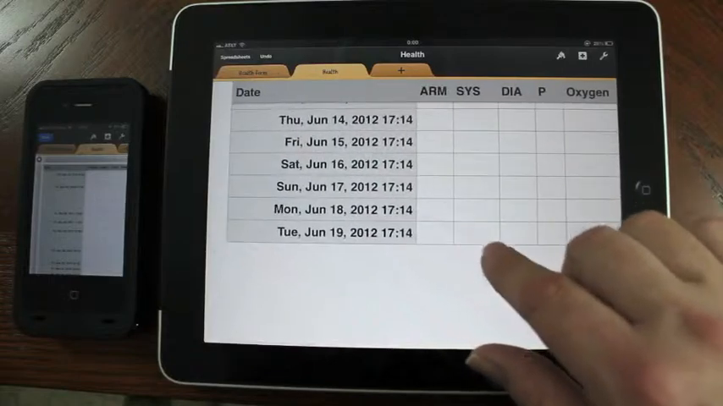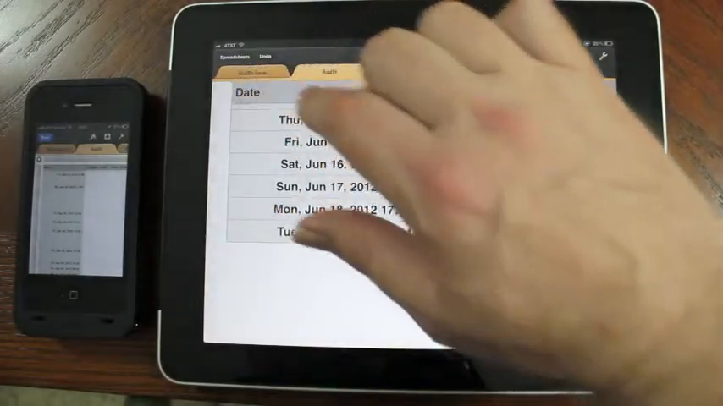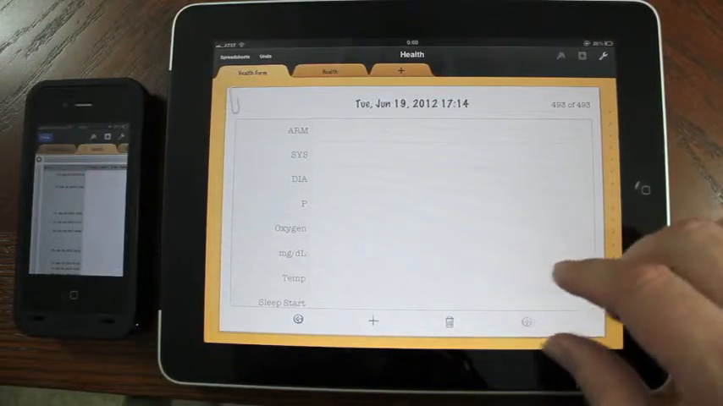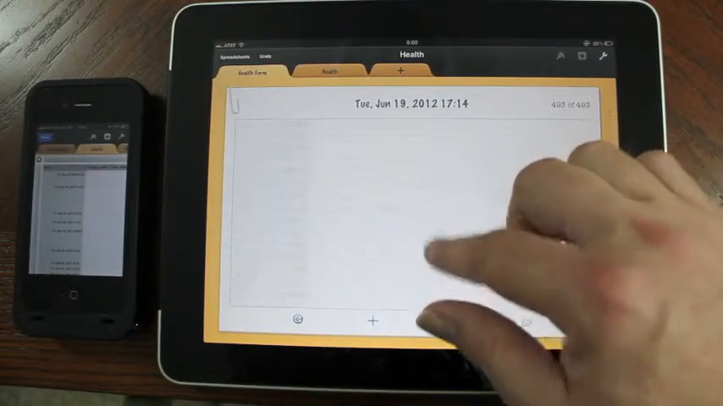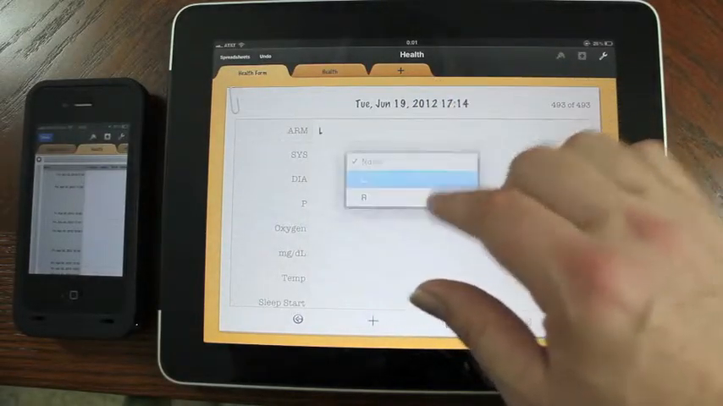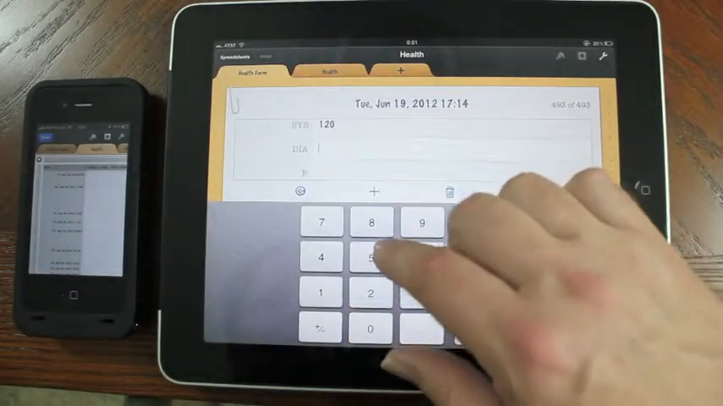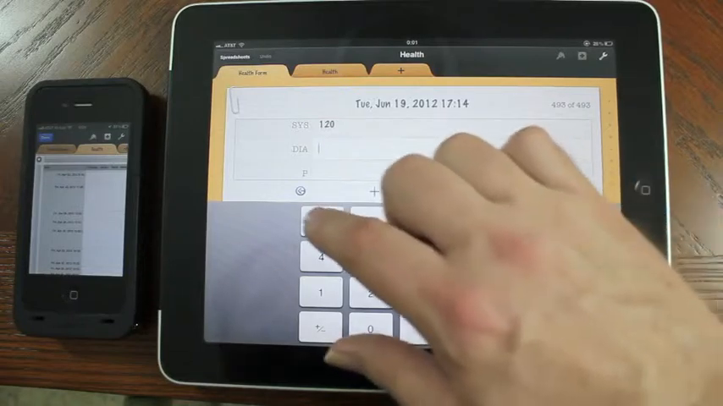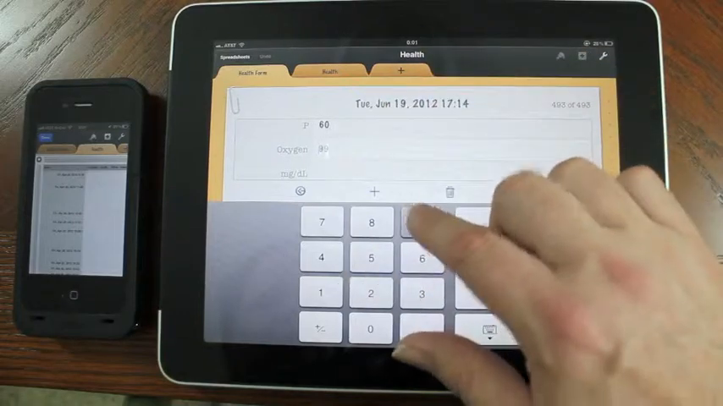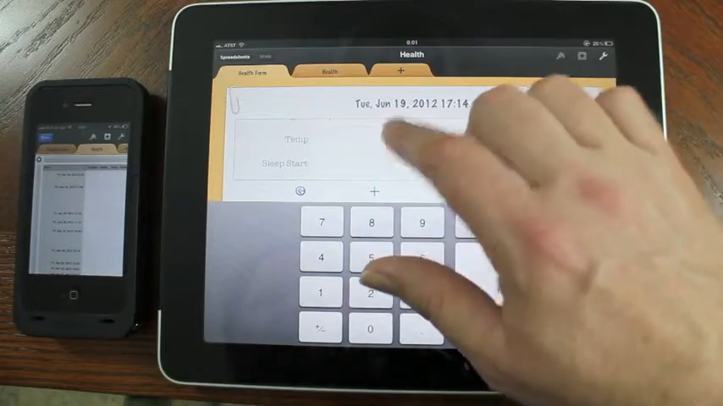But unlike a typical spreadsheet, we can go into this form view. So let me show you that. And here you'll see more like a little note card that you can scroll up and down and start entering these things. So which arm was your blood pressure taken on? Let's say left. Systolic, let's put in 120. Diastolic, let's put in 75. And pulse, let's put in 60. Oxygen level, let's put in 99. So you can just go down here and put in all of these items.